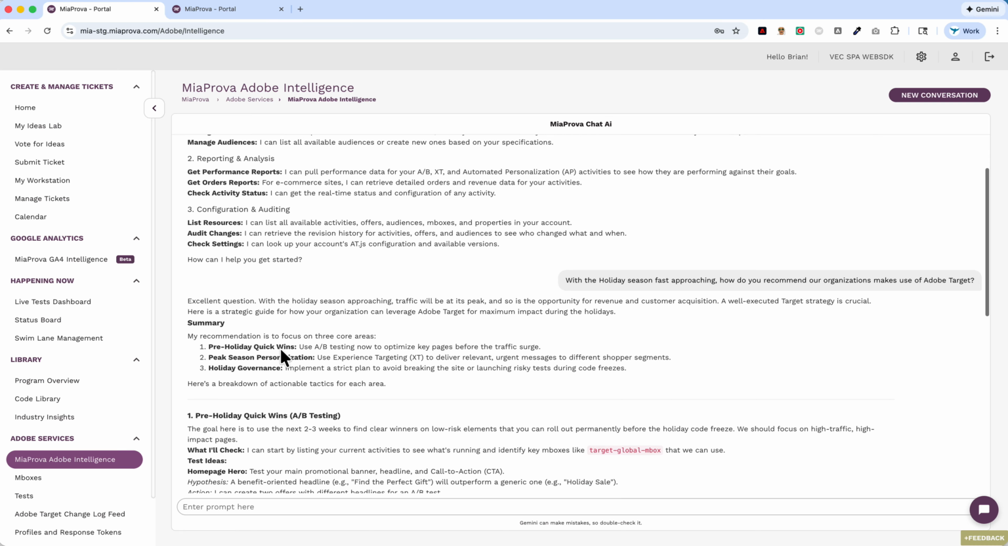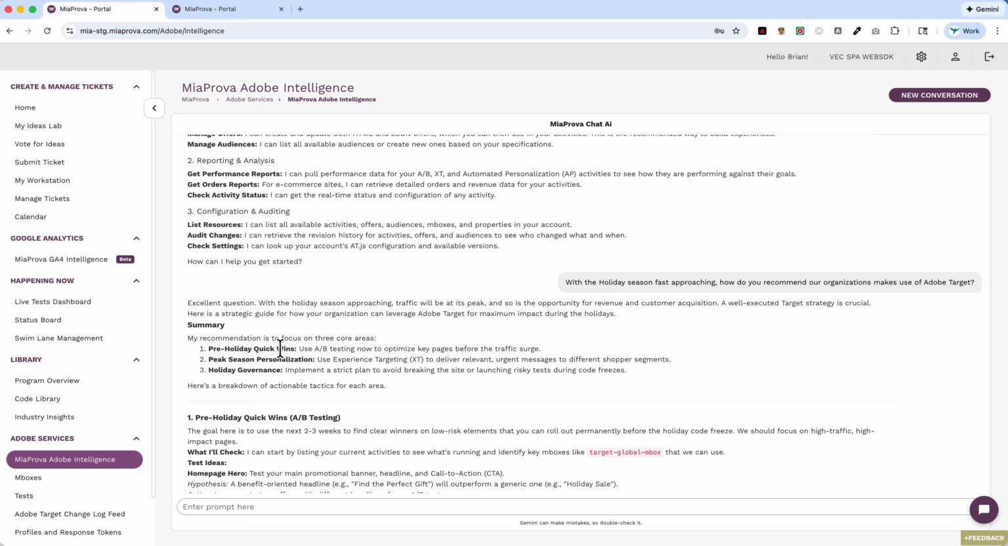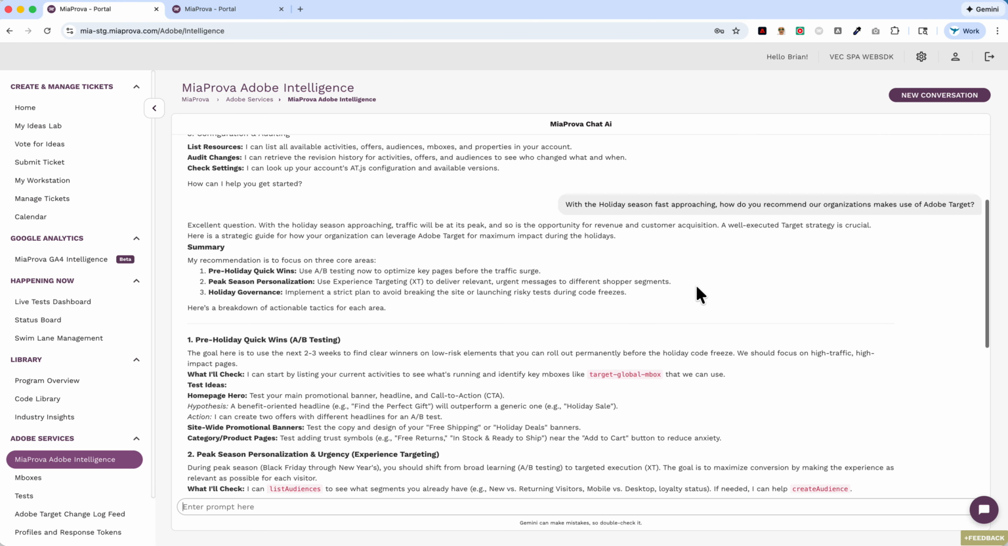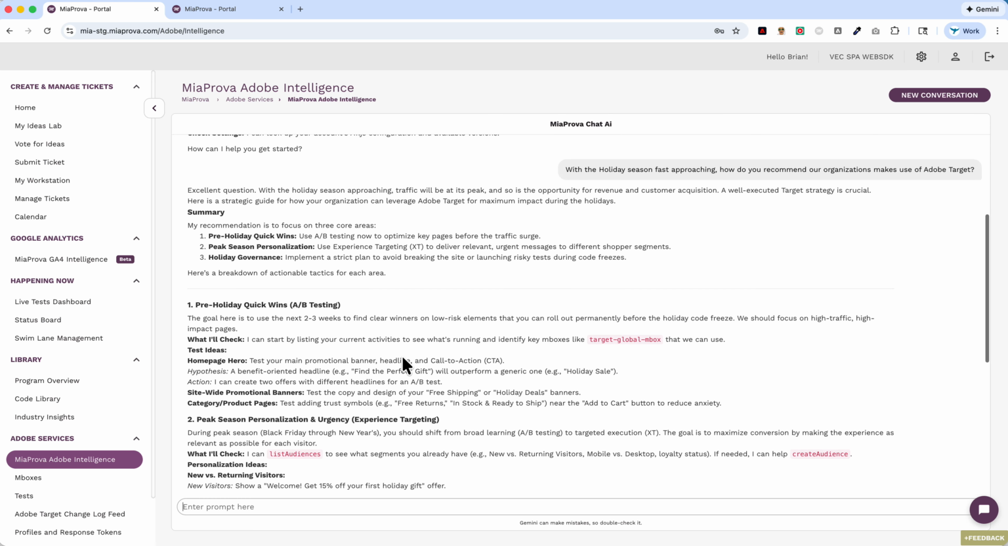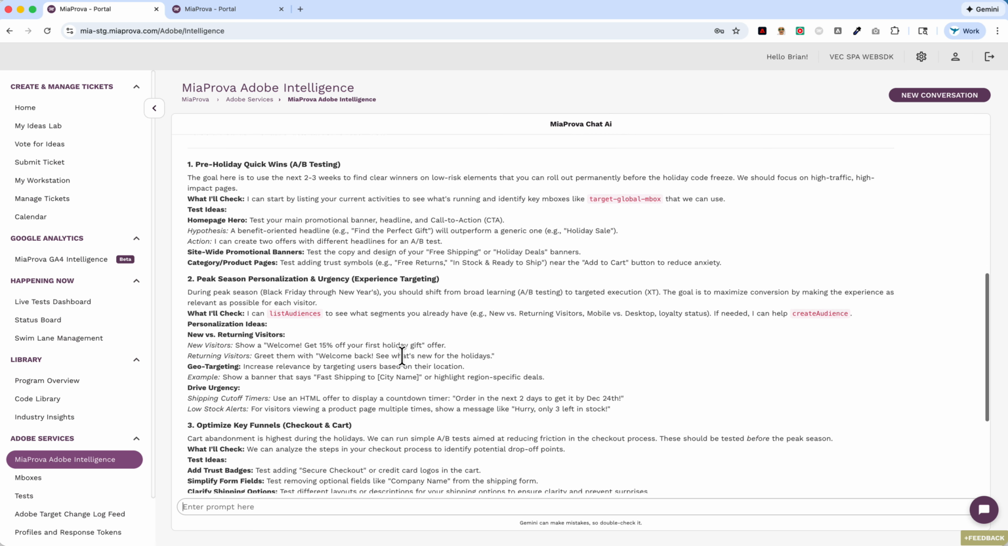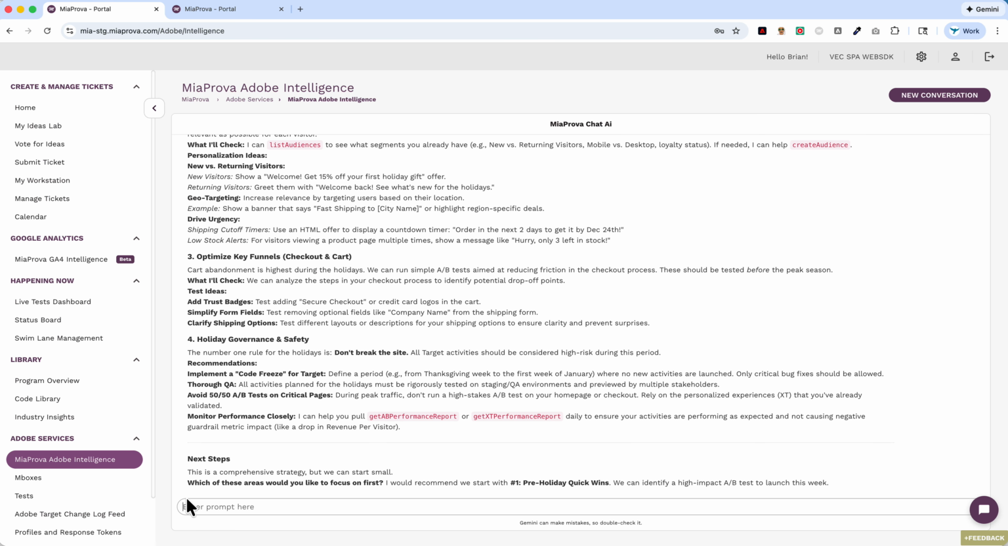But this tool is also set up to help organizations get more value out of their use of Adobe Target. Here you can see some really cool suggestions walking you through different things you can do for the holiday season. So it walks you through all of these different things, and it also encourages next steps. So let's do that. Let's do some fun things like list all approved or live activities.